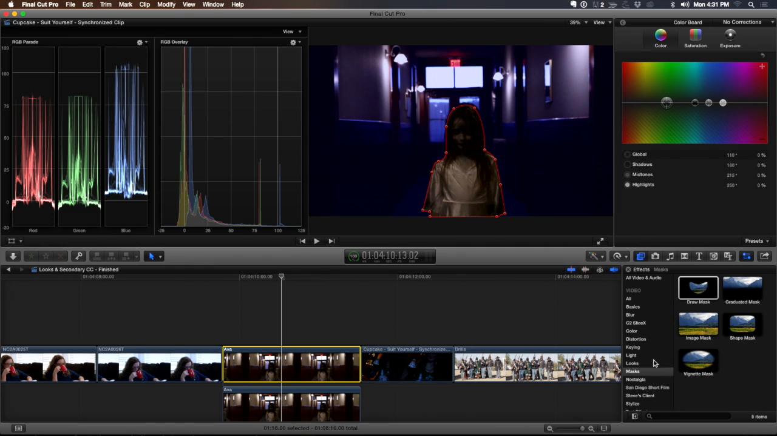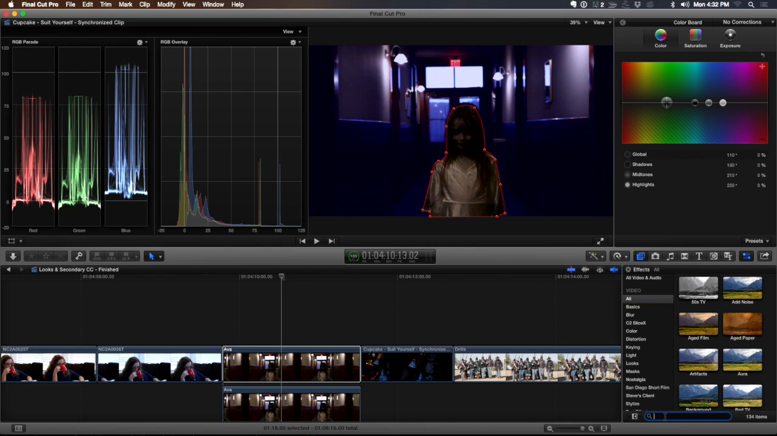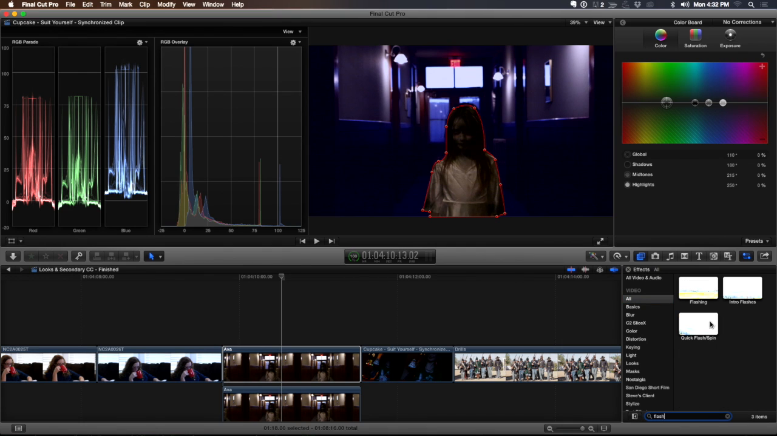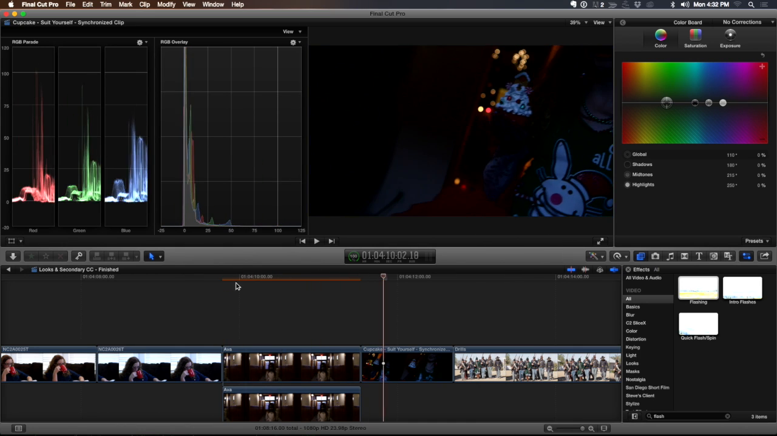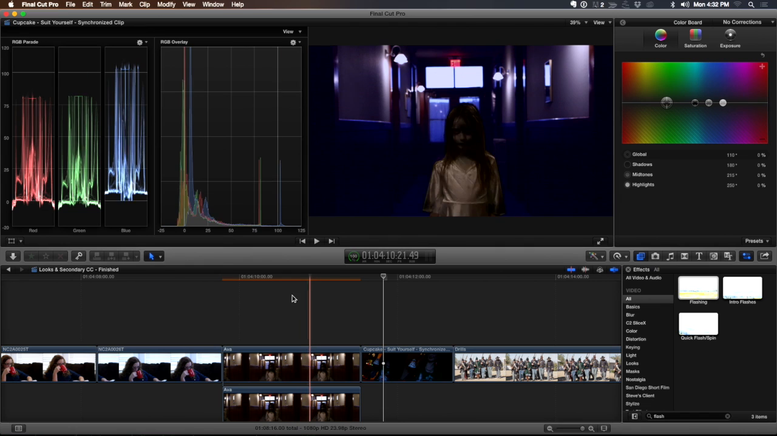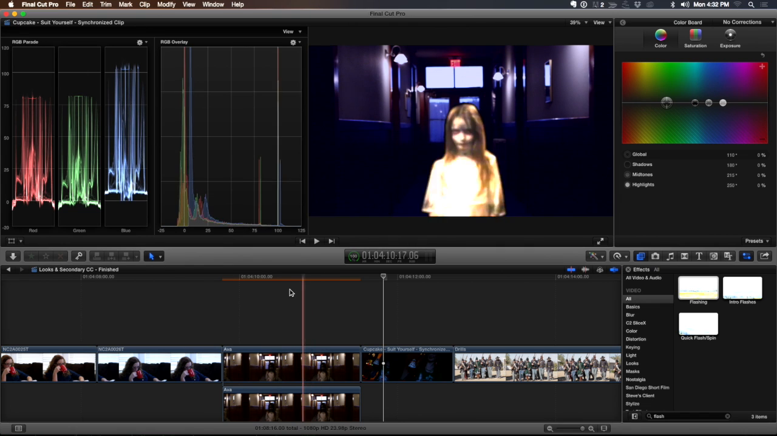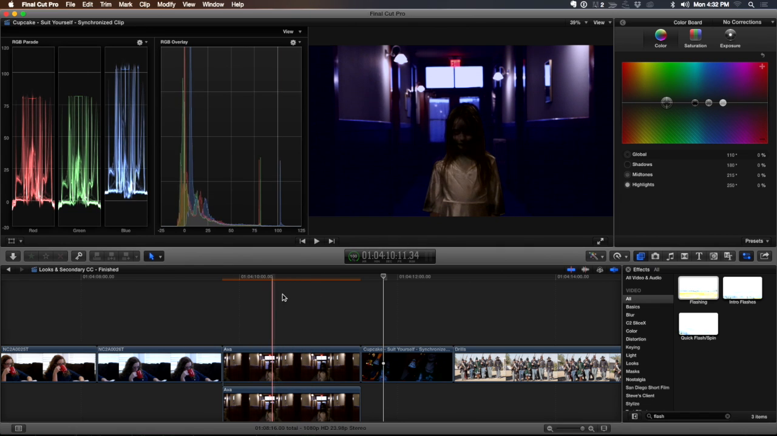So I'm going to go back to the effects browser, and in the search field, I'm going to type in flash for flashing, and I'm going to drag this flashing effect onto the top Ava clip. And now I've got this really cool effect, I'm constraining that effect to within the mask. So I've got a lot of stuff going on here.